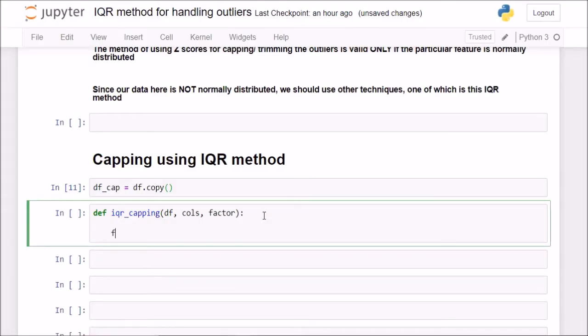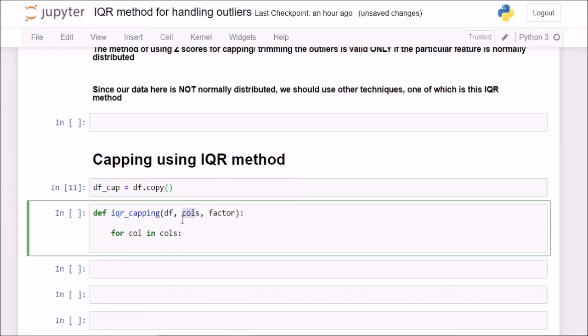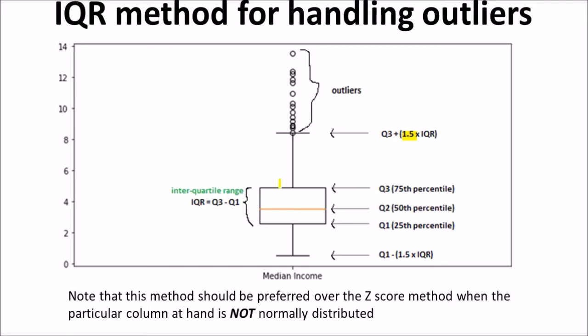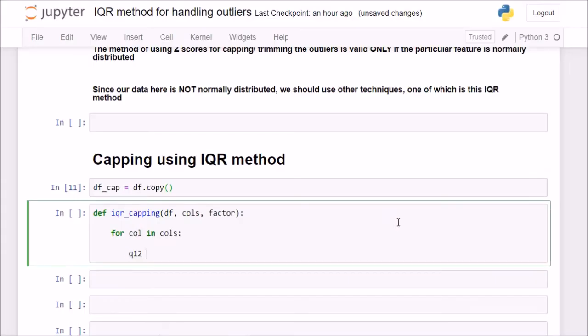So now I'll say for each column in this cols list, because this cols is a list and I'll be going through one column at a time. Now first I need to calculate my upper bound, which is the 75th percentile, and my lower bound, which is my 25th percentile. So I'll say my Q1, which is my lower boundary, this will be equal to df[col].quantile(0.25). So I'll say a quantile of 0.25, or I say percentile of 25, they both mean the same thing.